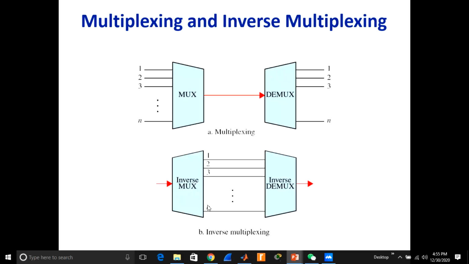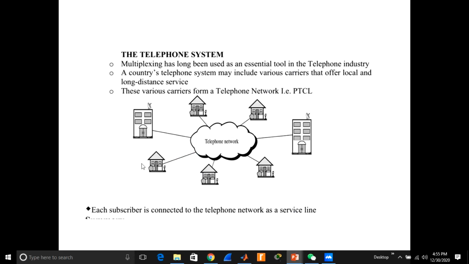1, 2, 3, n slots. And what is meant by inverse demultiplexing? They combine the 1, 2, 3 and so on, n, into a single line, single type of data. So this is called inverse multiplexing.